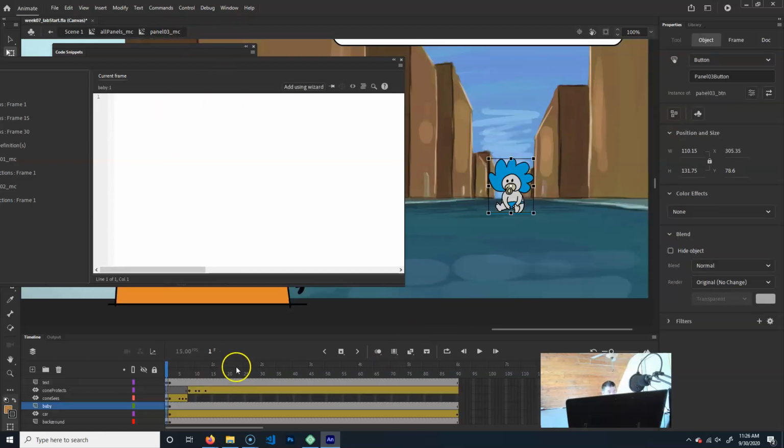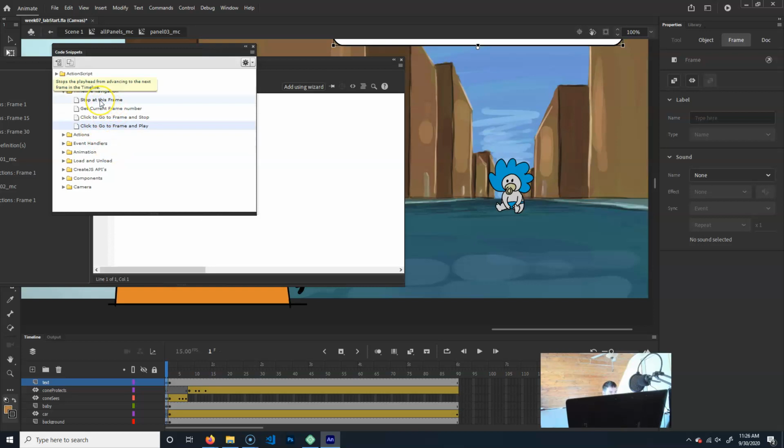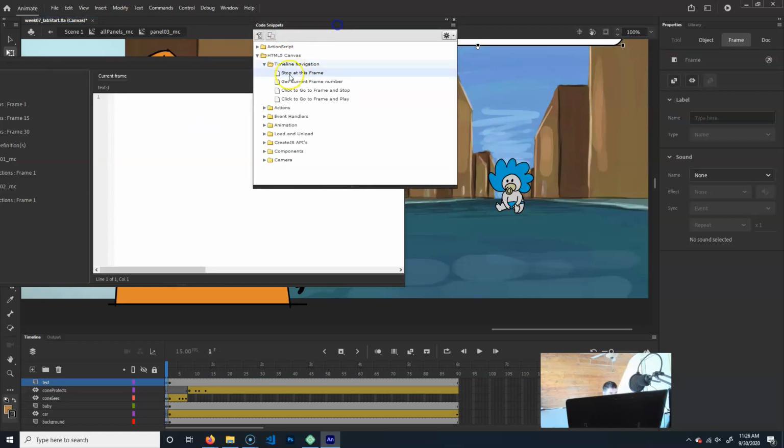I'm going to go back up to panel 3, and it's the same thing we did before. I'm going to go ahead and click on the first frame. Go to my inspector here, or code snippets, and double click on stop. Hopefully, did that work? I don't think it did.